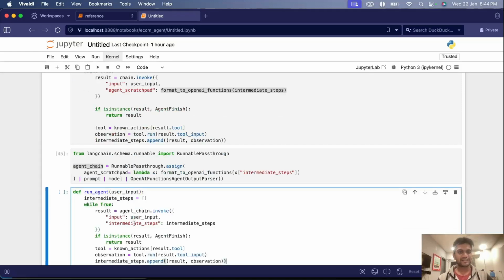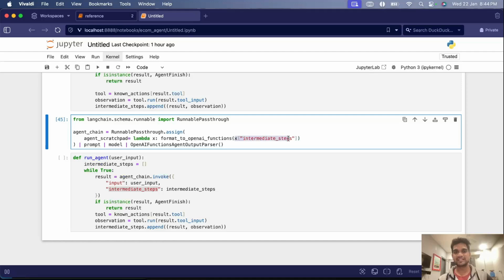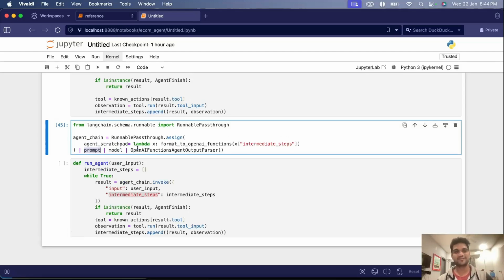And the way we do it is like this. If you see, intermediate steps is just intermediate steps now. Intermediate steps will just be a list. It won't be formatted. And then when we run it again, it loops. And when we run the result again, we invoke the agent chain now. So in the next run, it will take the intermediate steps, because this is a runnable pass-through. It will take the intermediate steps, convert it to functions, and add an agent scratchpad parameter while passing it through the next steps. So it works the same way.